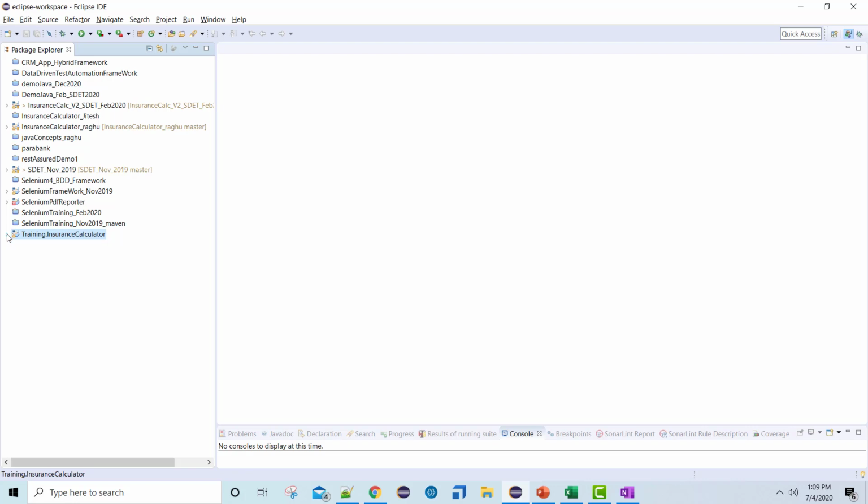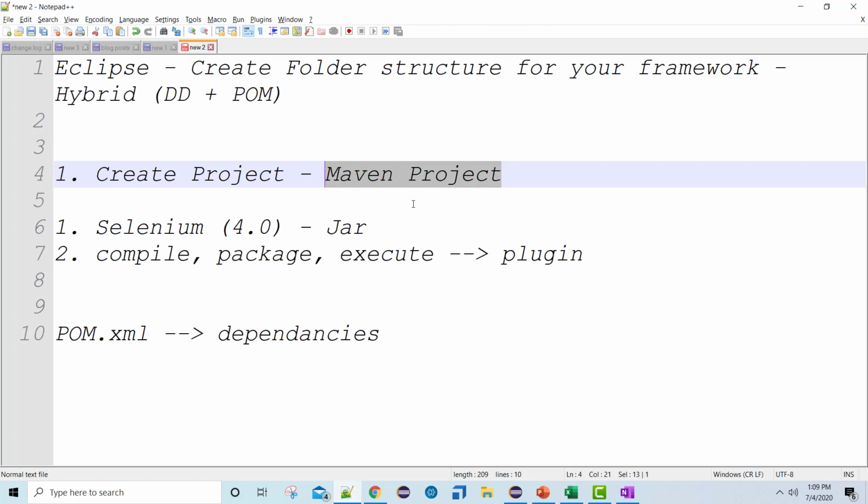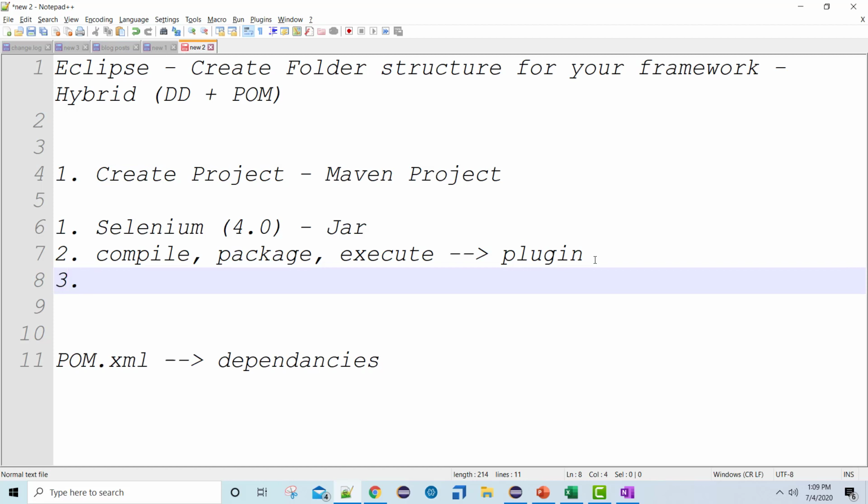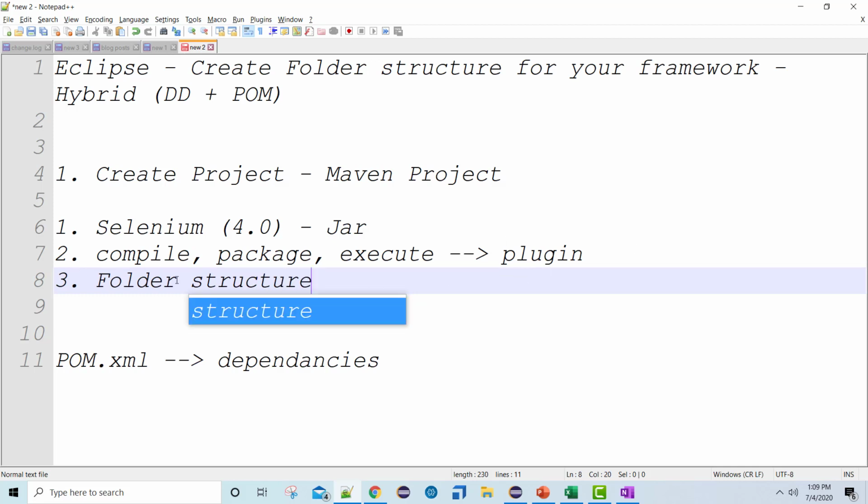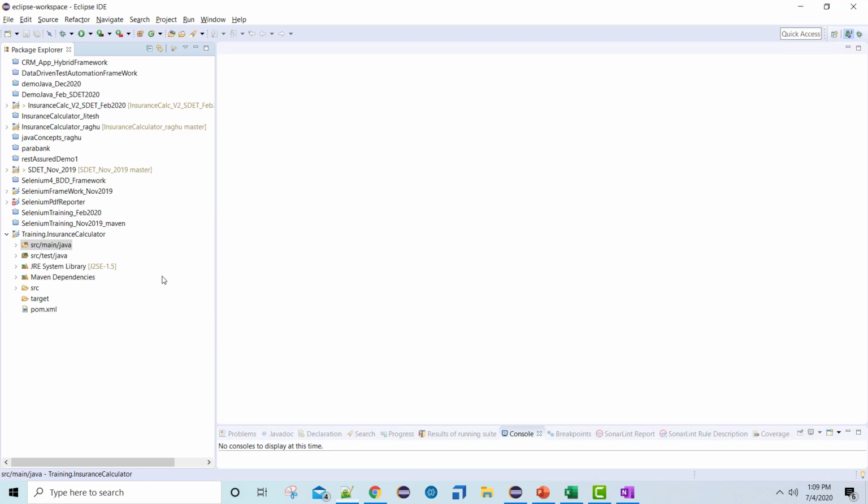Okay, now if I expand this, by default, you see, we are getting something called as source main java, source test java, then target folder pom.xml. So everything is coming because we are using a Maven project. That's again one more advantage of using Maven project, is it gives me the folder structure. You will not understand why this folder structure is important if you directly started working on Maven project. If you have earlier worked on plain Java project, and now if you are seeing this Maven project, then you will understand why folder structure is important. Okay, so it has given me some folder structure.